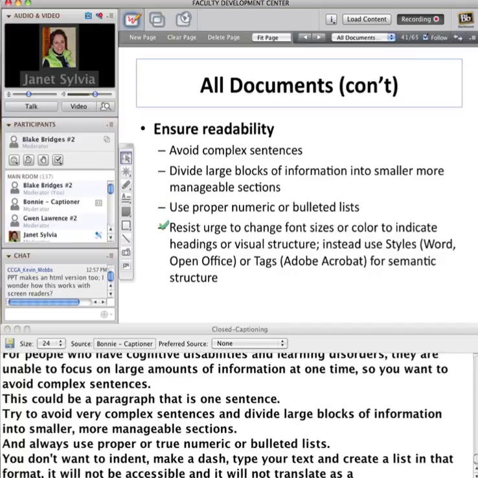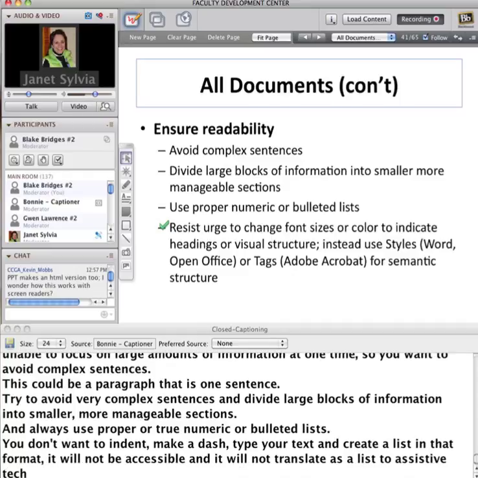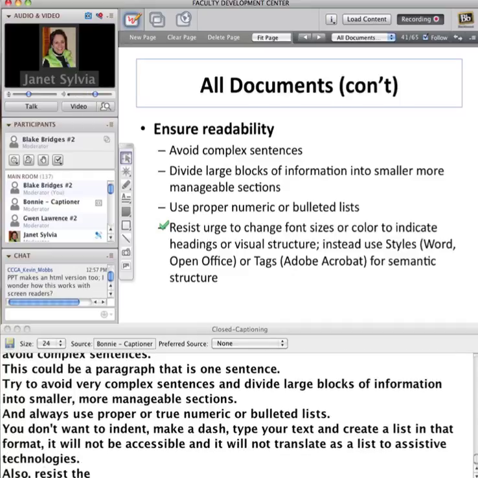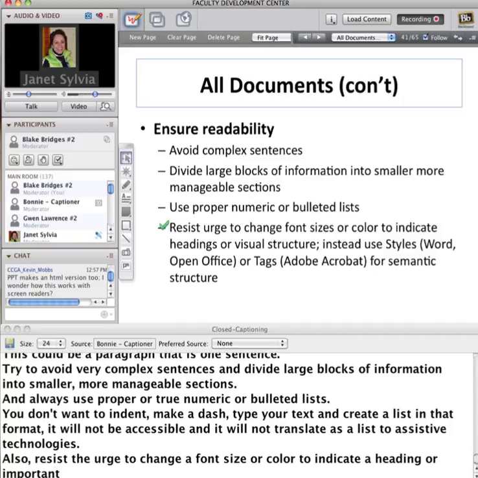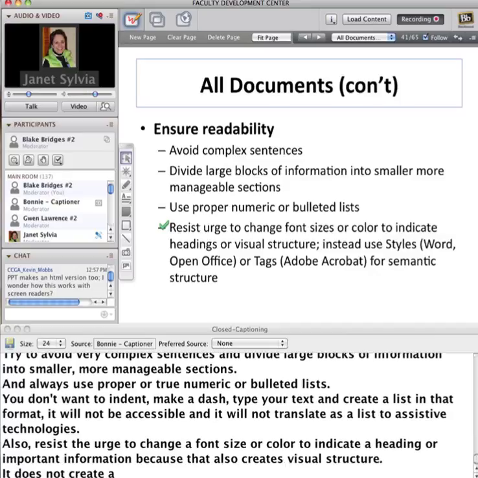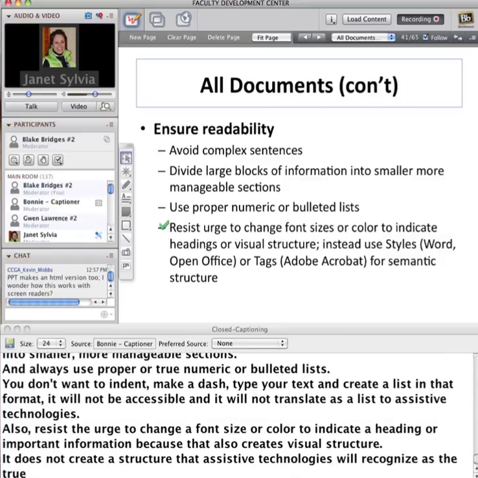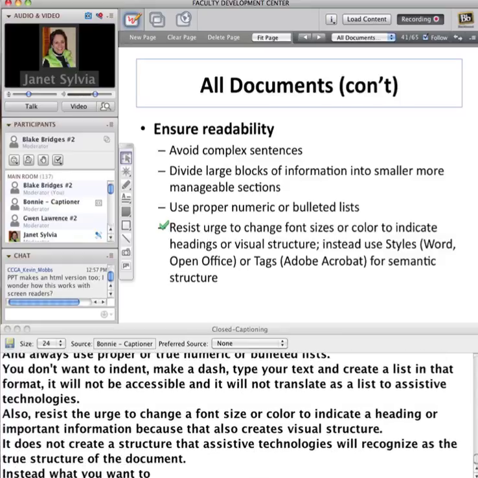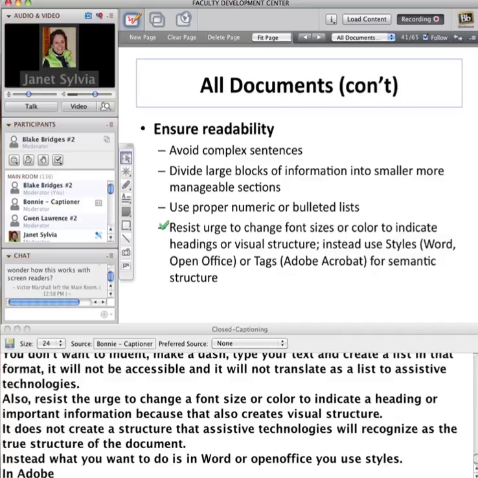And also, resist the urge to change a font size or color to indicate a heading or other important information, because that only creates visual structure. It does not create a structure that assistive technologies will recognize as the true structure of the document. Instead, what you want to do is in Word or OpenOffice, you use styles, and I'm going to demonstrate that in just a moment. In Adobe Acrobat, it's called tags, and that's what you'll use to create semantic structure for your documents.